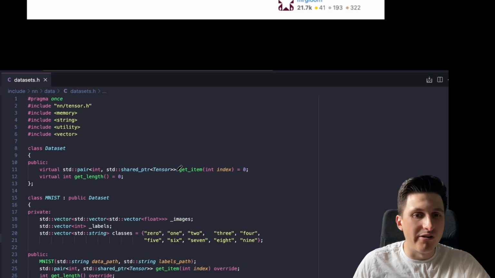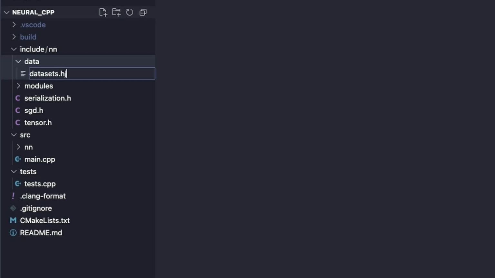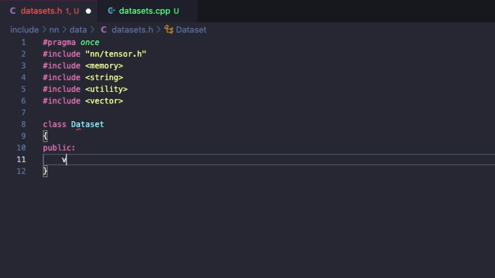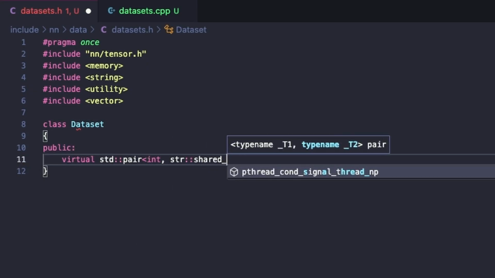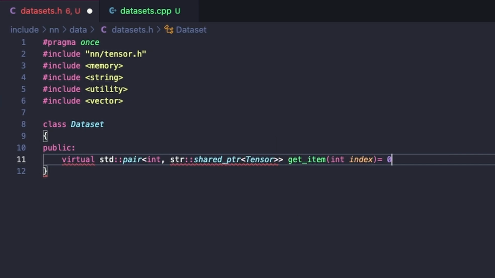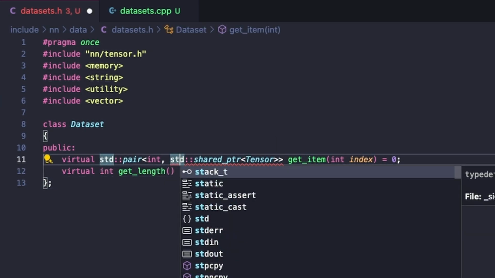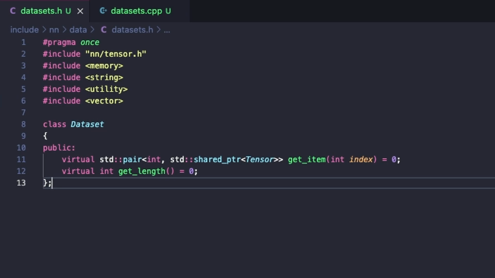So let's get started with the implementation of our dataset class. We are going to start by creating a base dataset class with a purely virtual getItem method, which given an index should return an integer label together with a pointer to a tensor which represents the image. We also add a purely virtual getLength method. Just like in PyTorch, all datasets should be a subclass of this abstract base class.